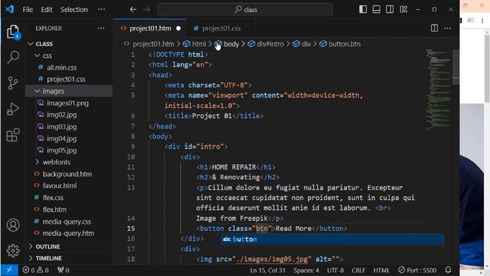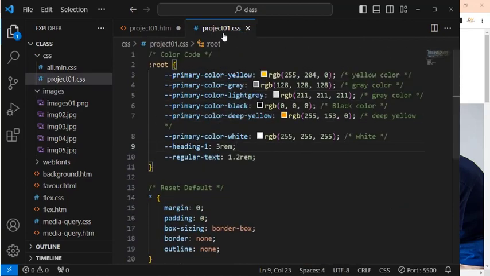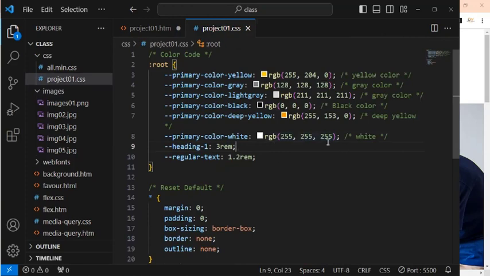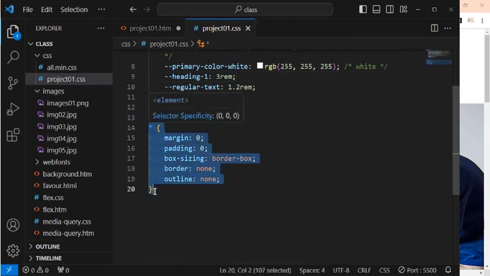So here I already created my CSS page. I'll be using this project 01 CSS. What I have here is just a bunch of predefined colors. I'll be using them as variables, as well as 2 sizes, one for headings and the other for regular text. And here I have our CSS reset. So this will basically reset all our default values back to 0 and none.